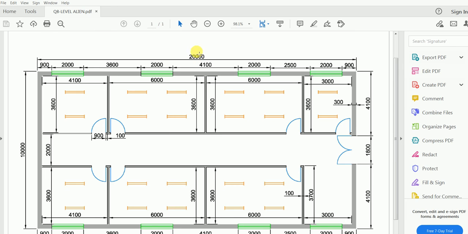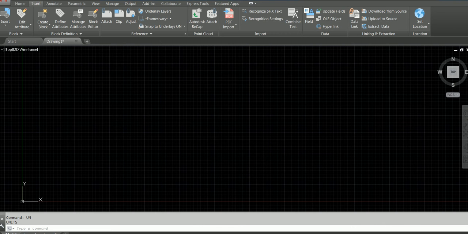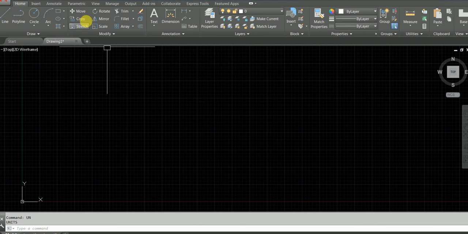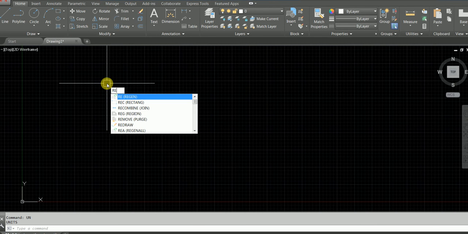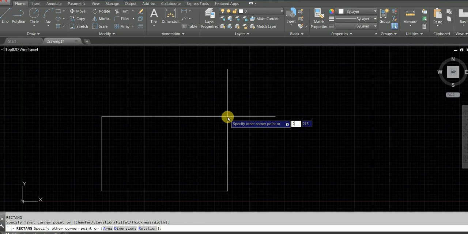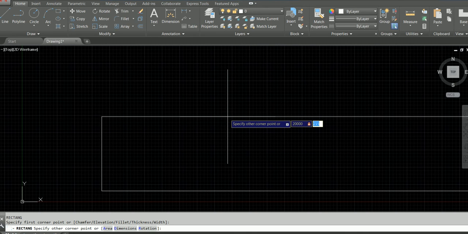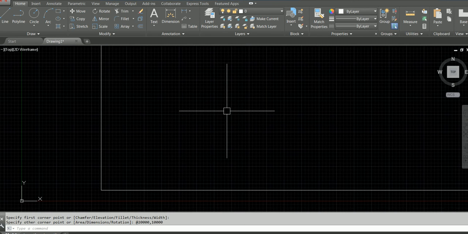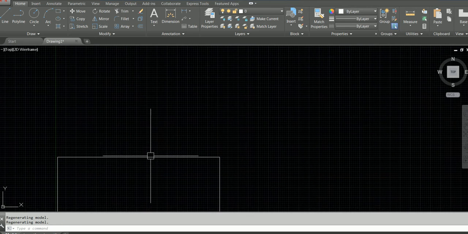Okay, so the first outermost rectangle, it looks like it is 20,000 by 10,000, isn't it? This is called the length of the rectangle. The other one is the width of the rectangle. So let's start rectangle. Type rectangle. Specify any point and then do something like this. We said 20,000, so 2 and 3 zeros. Then we can press comma or we press tab, and we said 10 and then 3 zeros, isn't it? Perfect. Double click. You would see your beautiful rectangle, isn't it?